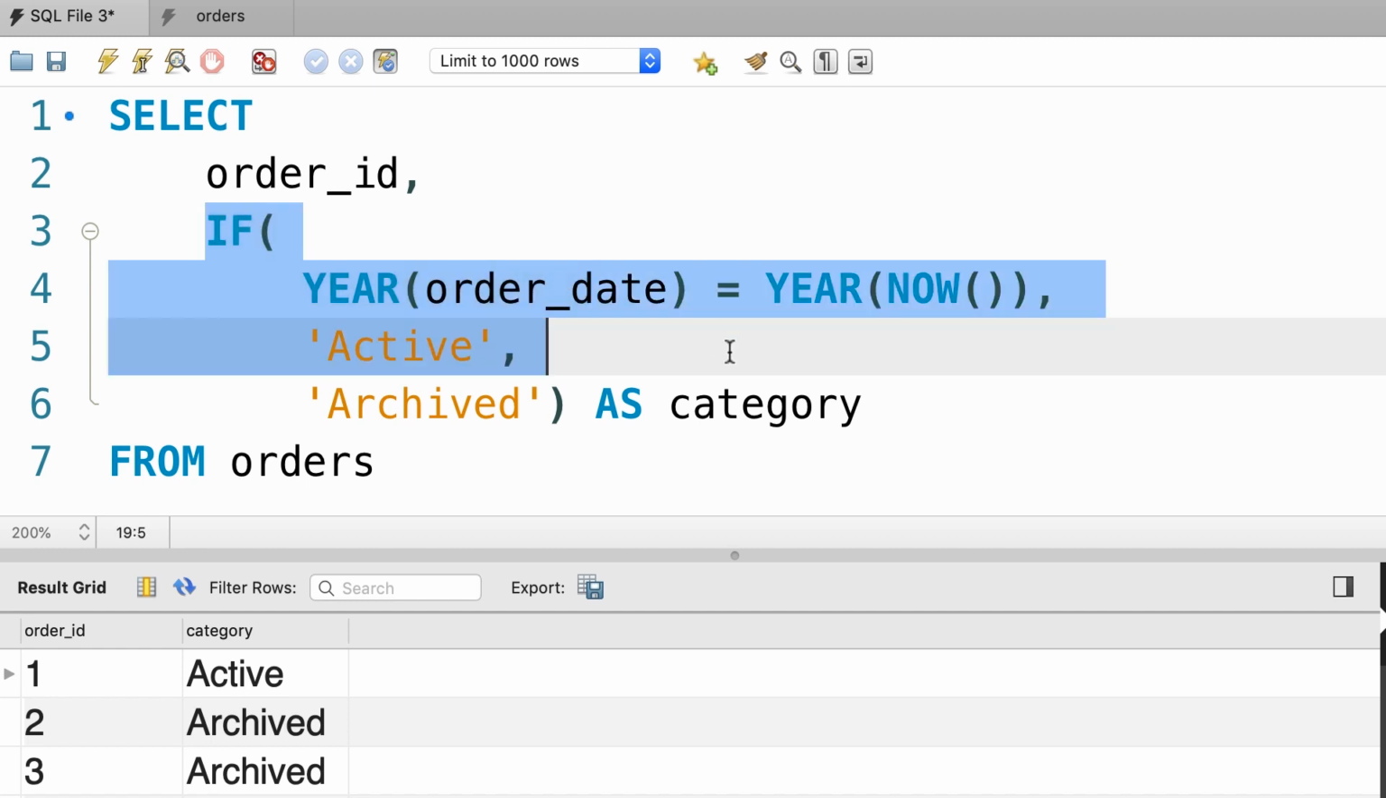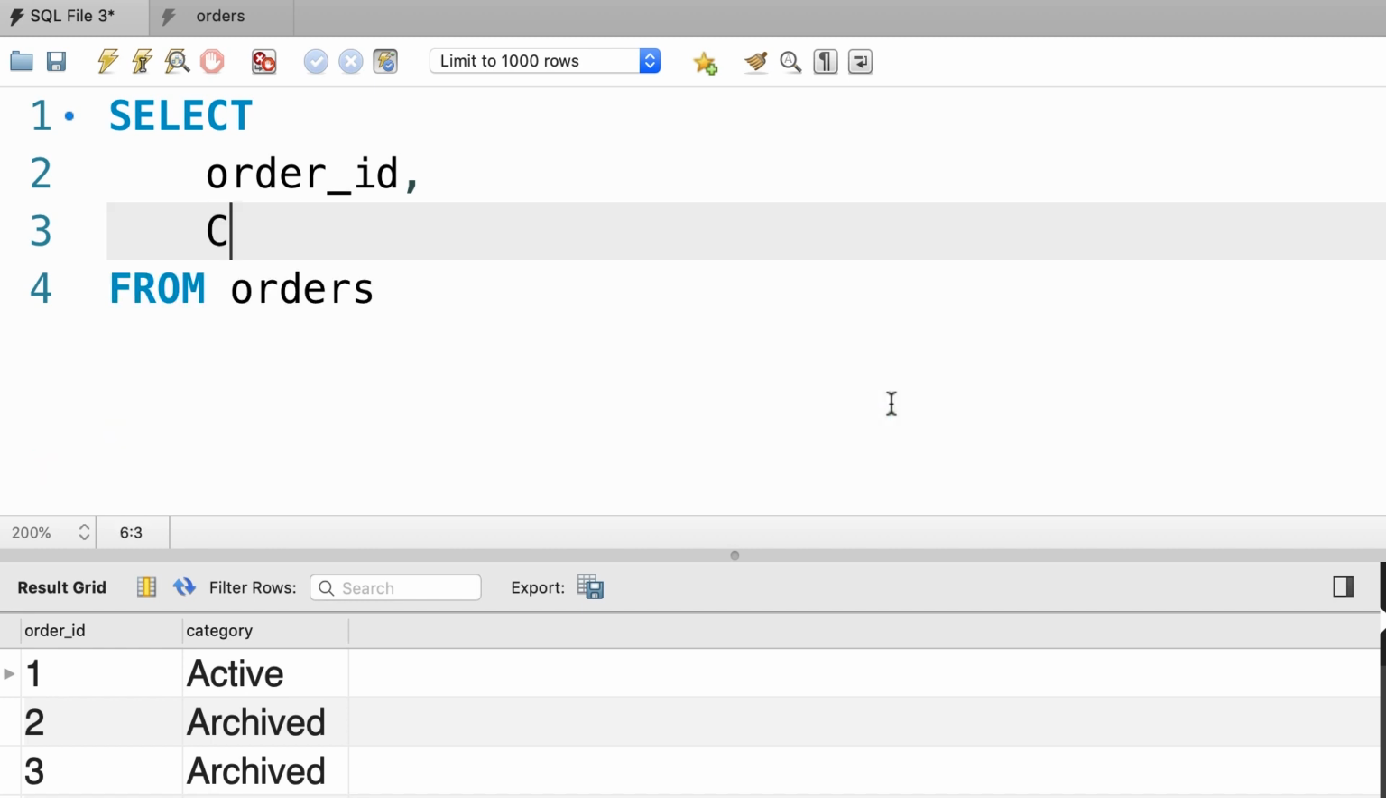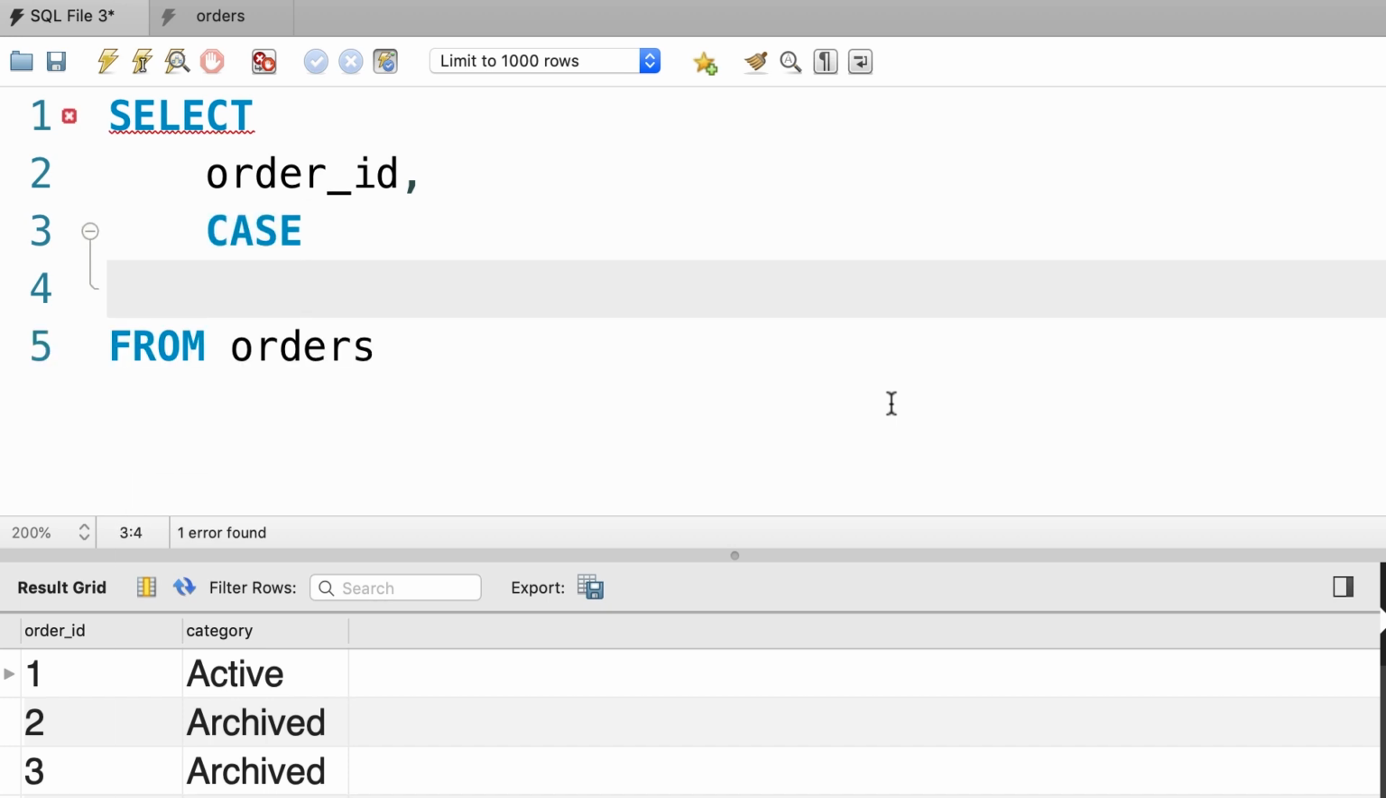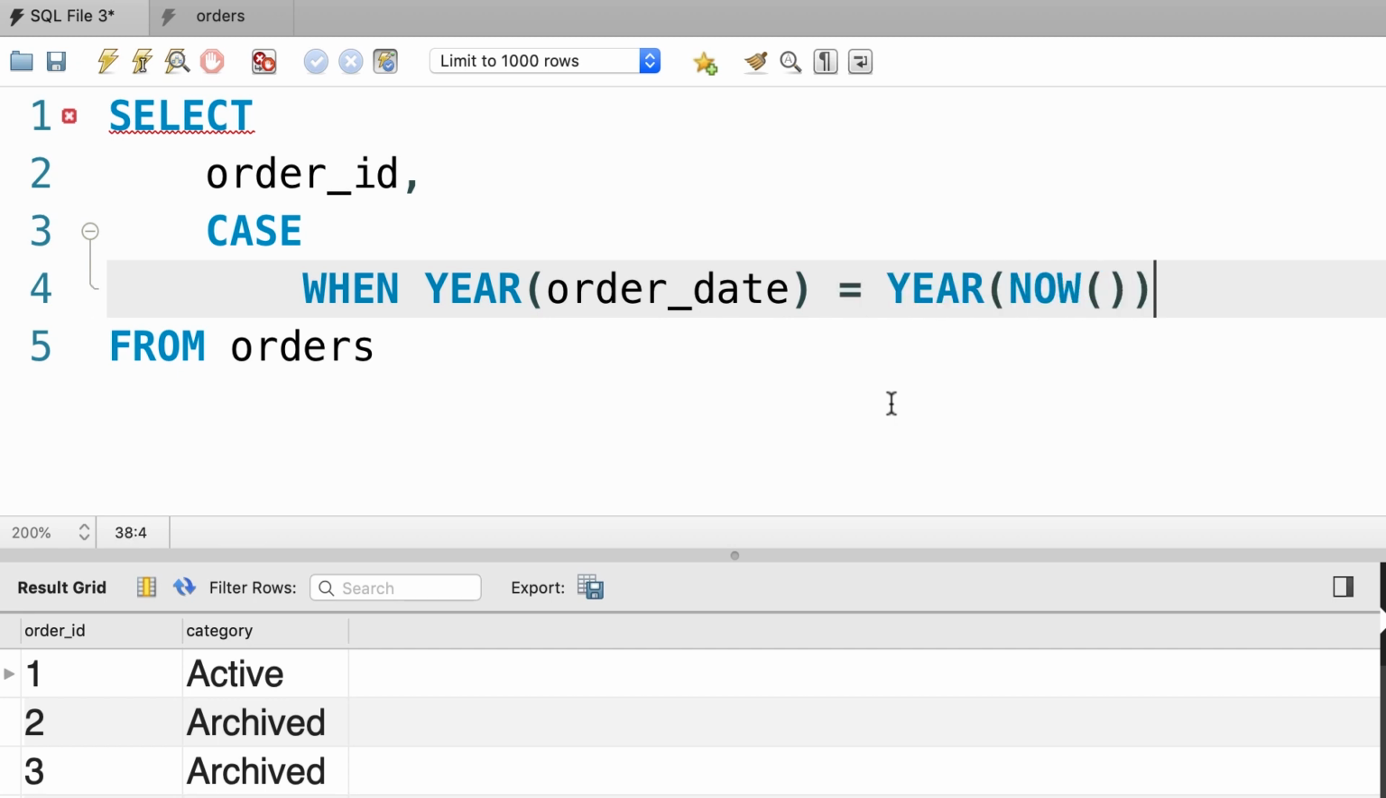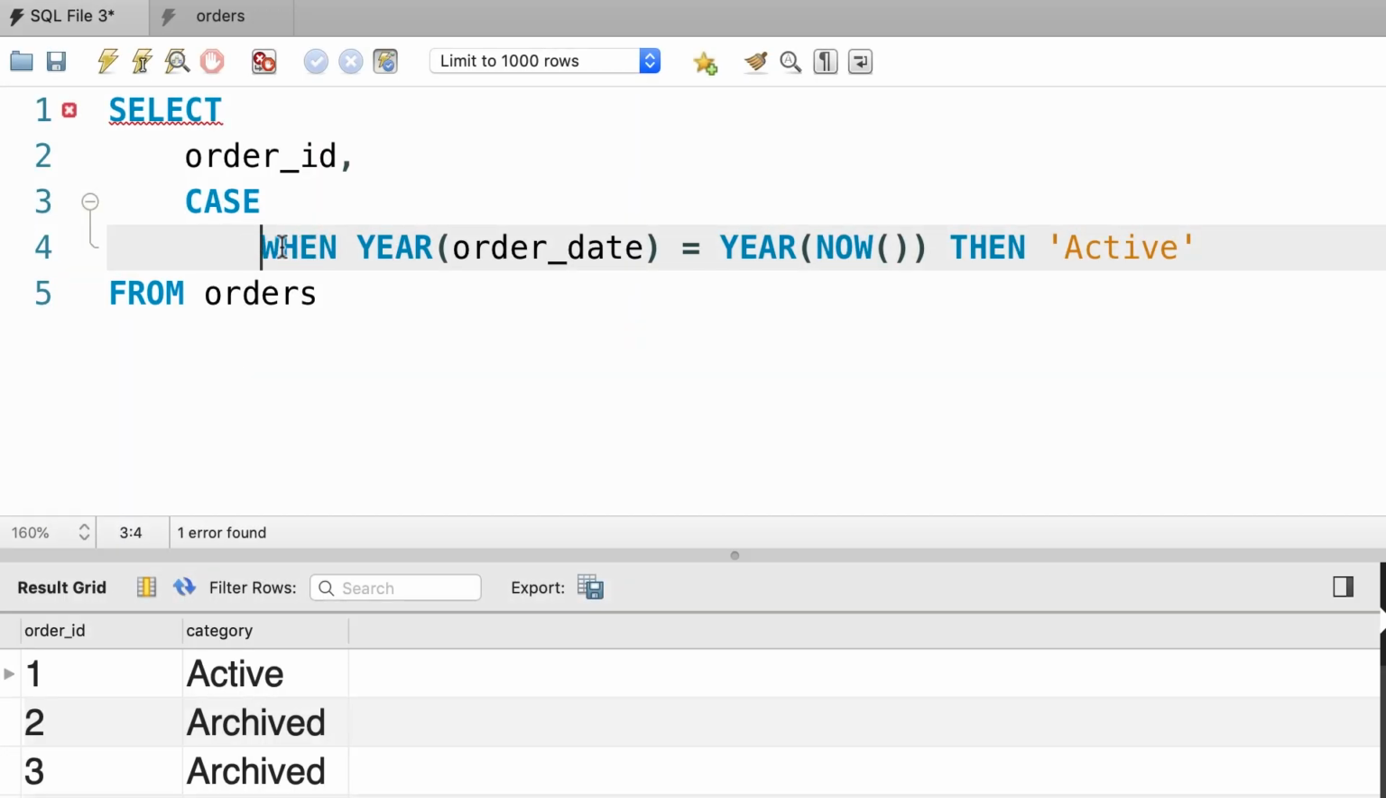So I'm going to delete this if function. We type out case, followed by one or more when clauses. Each when clause includes a test expression. Let's say year of order date equals year of now. So here's our test expression. Next we add then. If this expression is true, the value that we put here will be returned. In this case, active. So here's our first when clause.